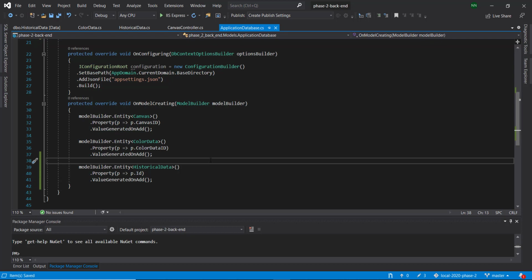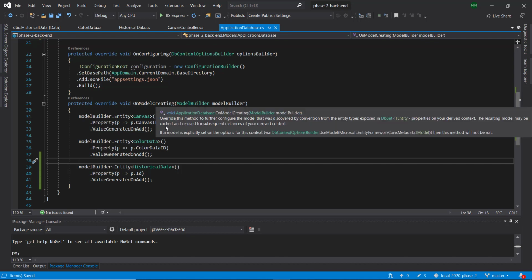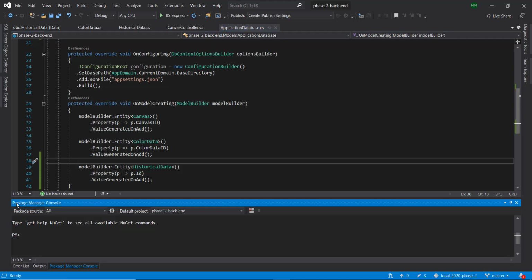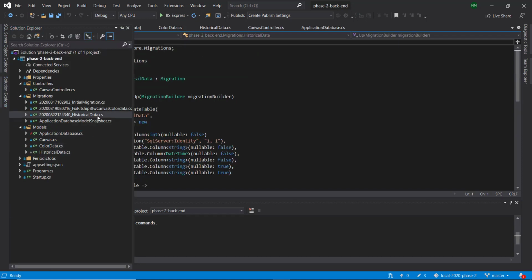Now we will use migration to update the current database with the new historical data table that we have just created. Currently our database doesn't have this table and we have just created it in the code. So we use migration to move this code into the database to create the new table. Now we go to the Package Manager Console and type Add-Migration. This is the command, and then this will be the migration name that you want. It works like Git. I'll just name it add historical data table and then press enter. It will create a migration like this.